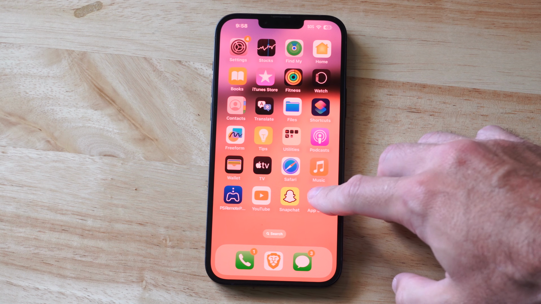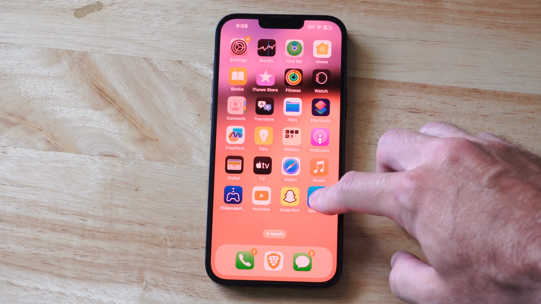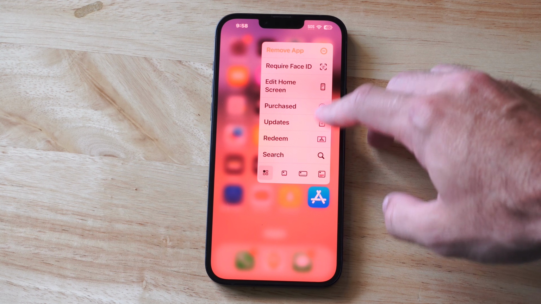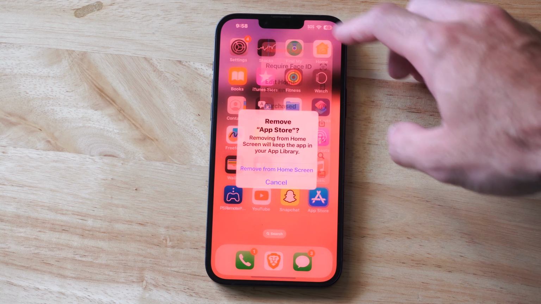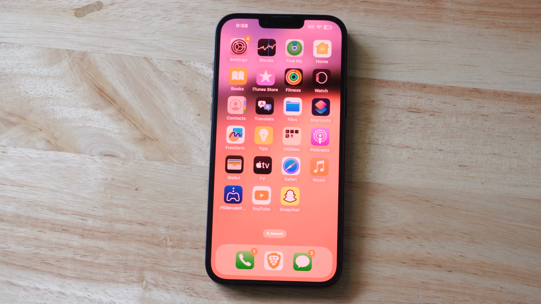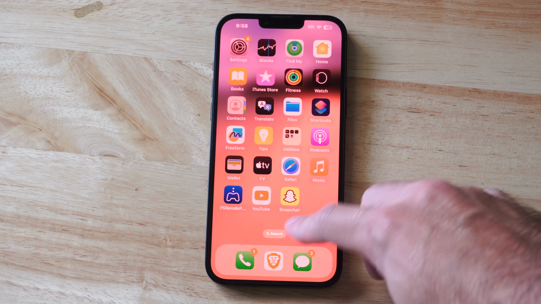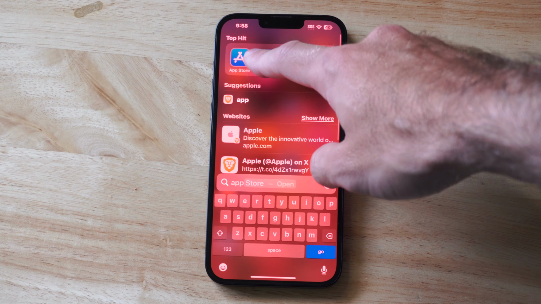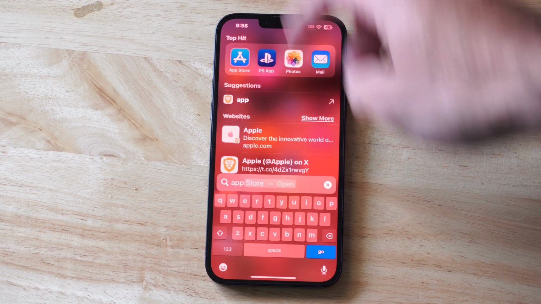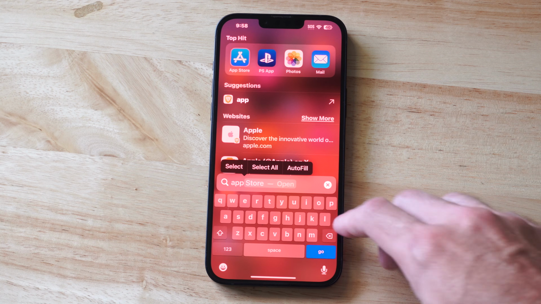Today in this video, I'm going to show you how to find the App Store on your iPhone if you deleted it from the home screen. So if I go to remove app right here and remove this completely, I won't be able to find it anymore. So what I want to do is go down to search, so I can just go to here, and it might be a suggested app, usually it is, and then you can just type in App Store right here too.